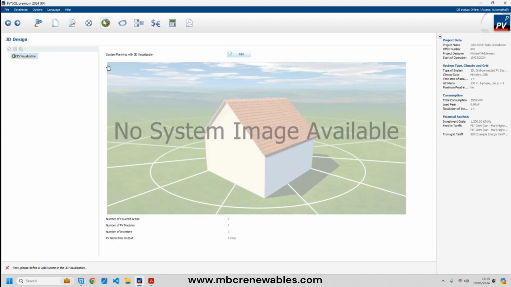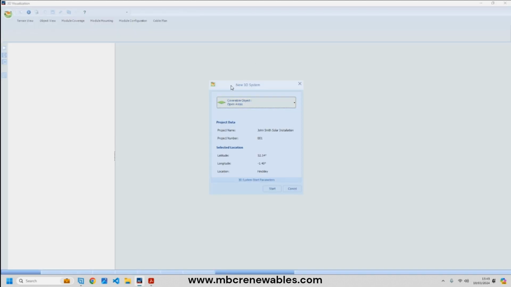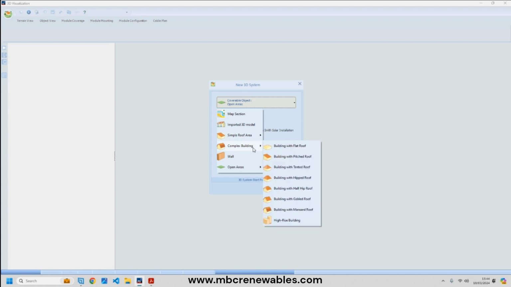Next thing we're going to do, we're going to jump into the 3D design area of PVSol. So I'm going to click Edit. And there's a couple of ways we can import models and create 3D models in PVSol. We can import a 3D model from, say, SketchUp or I believe Blender. There are some basic simple roof areas that it will just automatically put in for us. More complex buildings, walls, open areas.